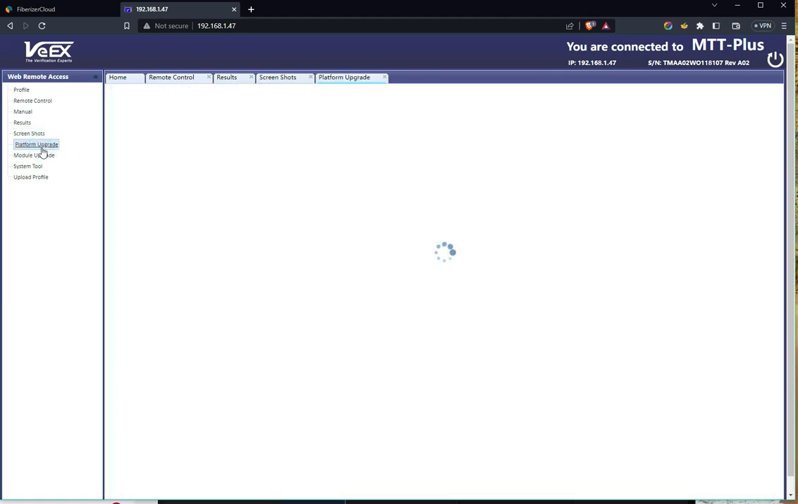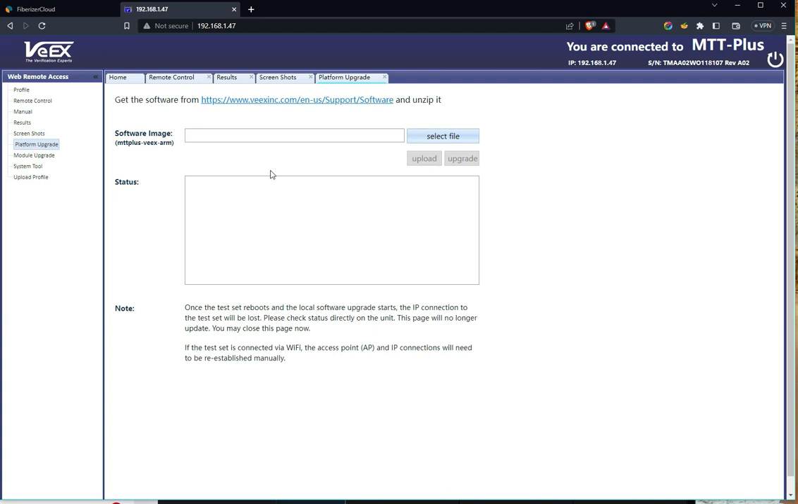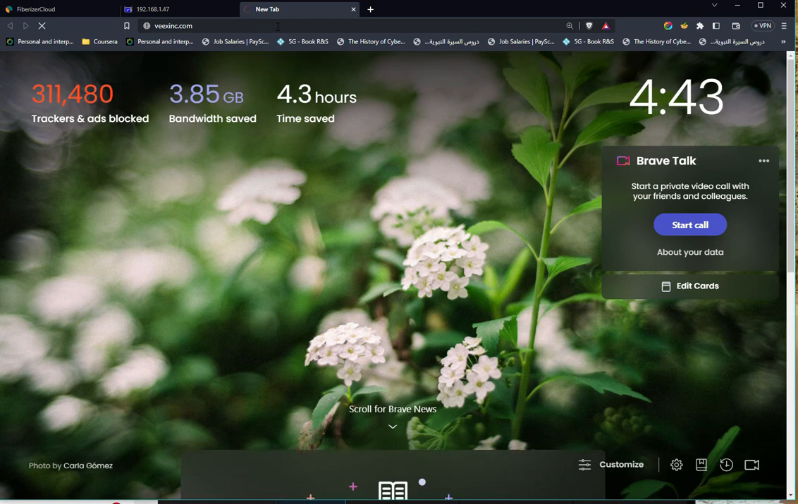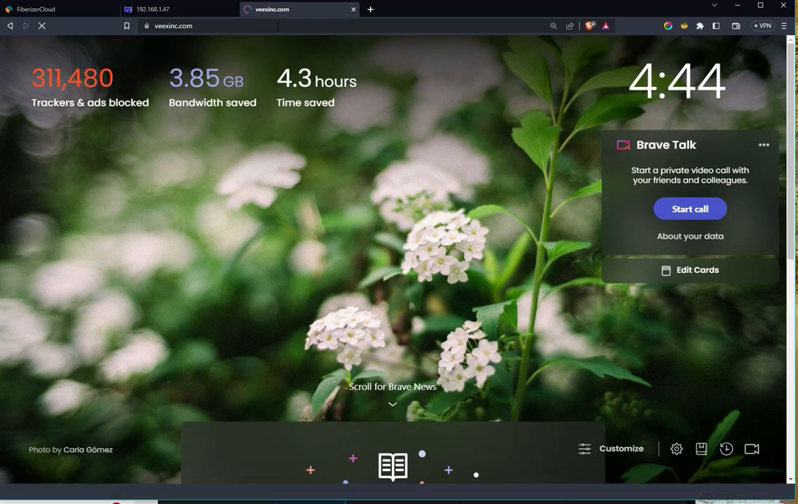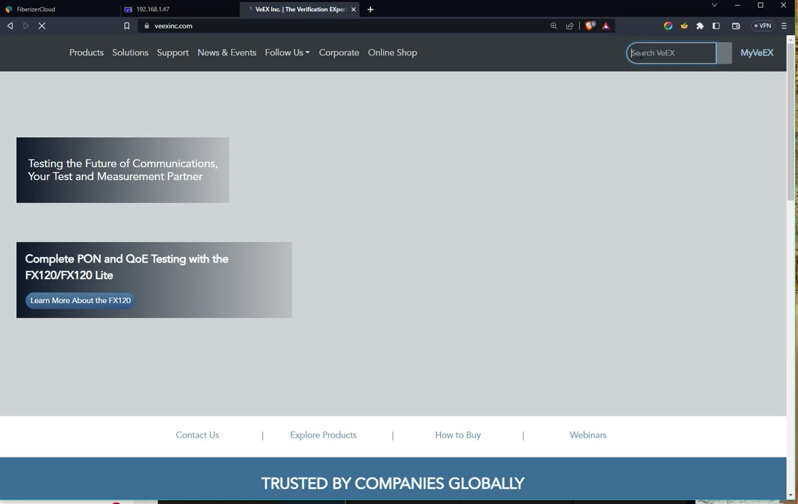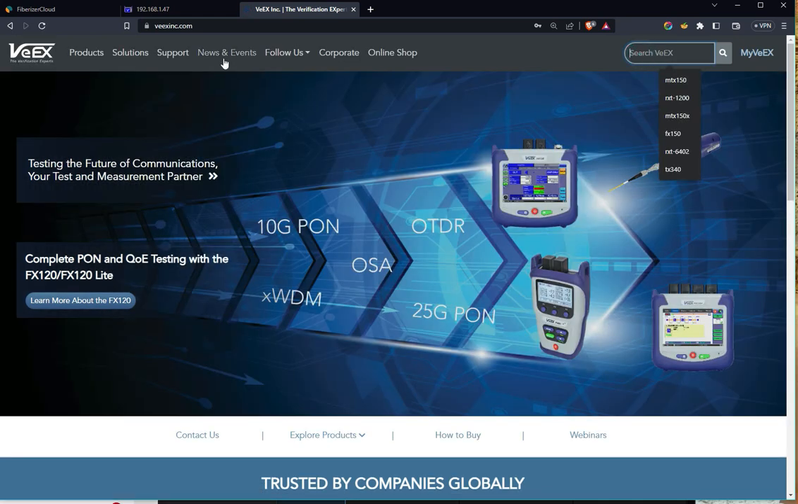If there's a new firmware update coming from VeEX, which is free by the way, download the file from the VeEX website. I'll show you how to do that. Go to the VeEX website, and I'll put in Entity Plus. You can just type in your model number.